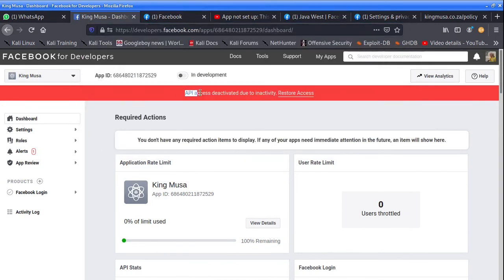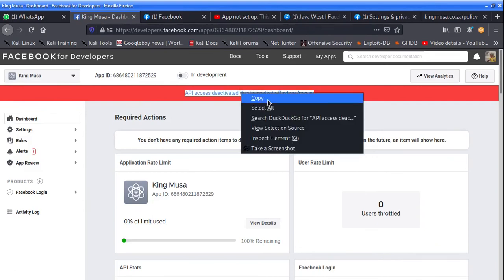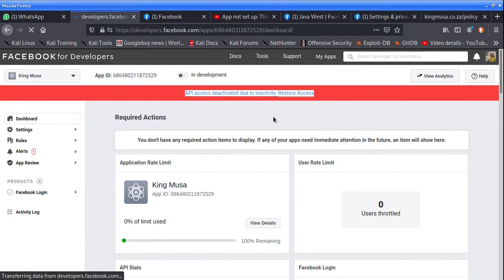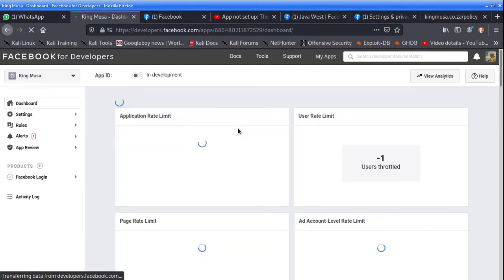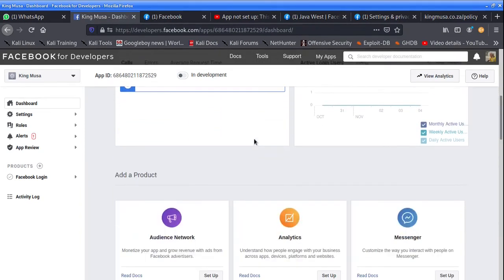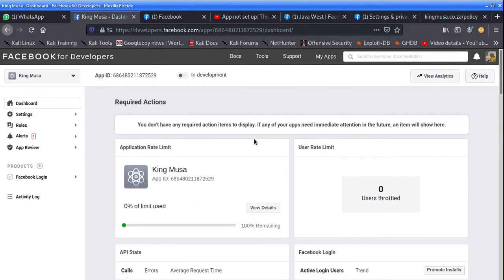You can see that message is not there anymore, which is good. And that is caused when you take longer to use your Facebook, your Facebook pages and stuff.